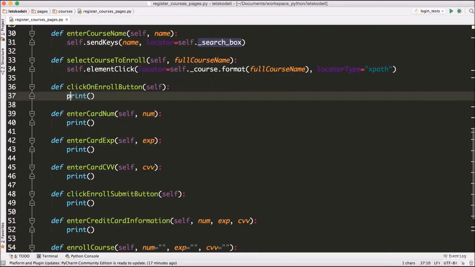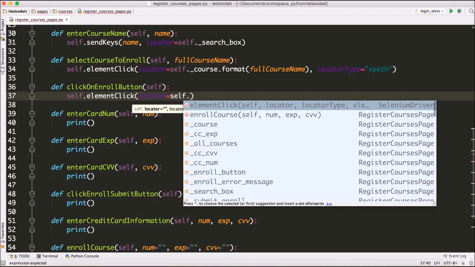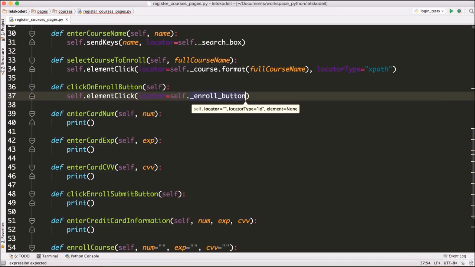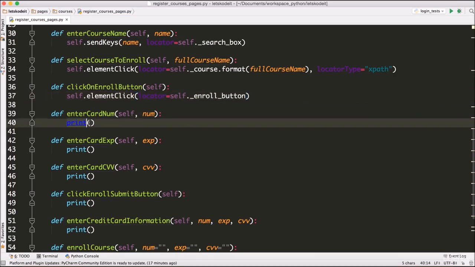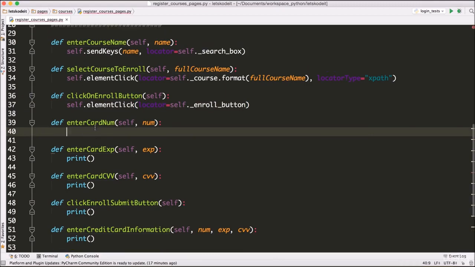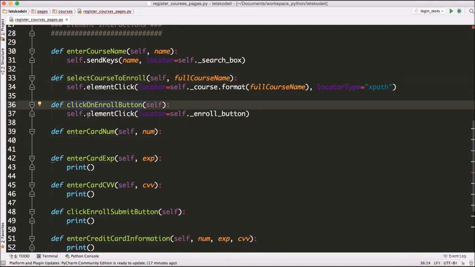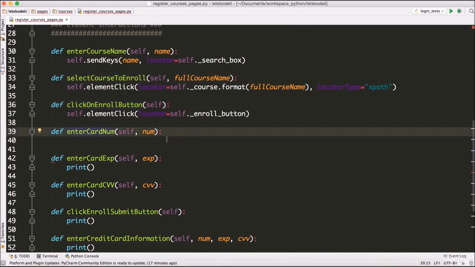Let's move ahead. This next one is click on enroll button. So how do we click on enroll button? Self dot element click, and locator is self dot enroll button we need to find. So enroll button, this guy, this is also done. Next thing is we need to create a method to enter credit card number. So we're going in the flow, right? We first enter the course name, then we select the course, then we click on the enroll button, then we enter the credit card number.